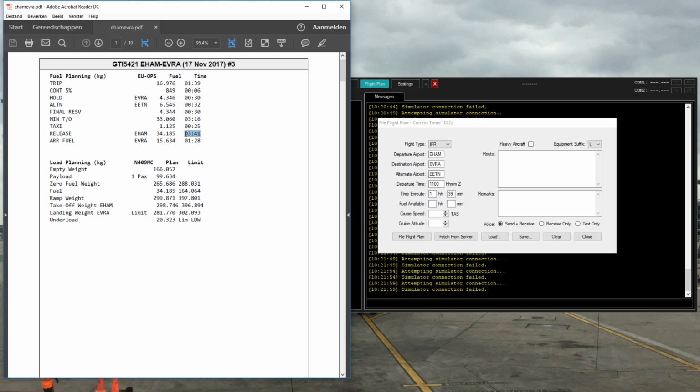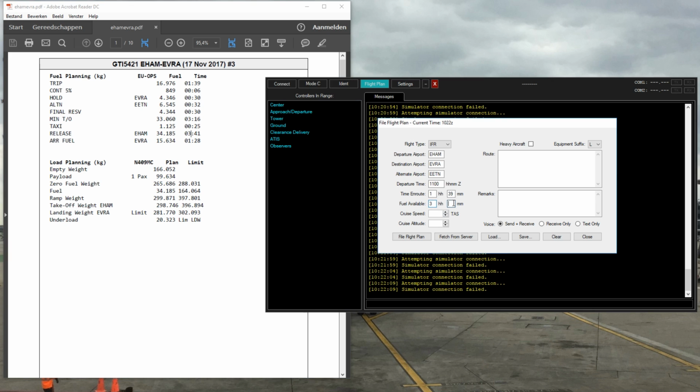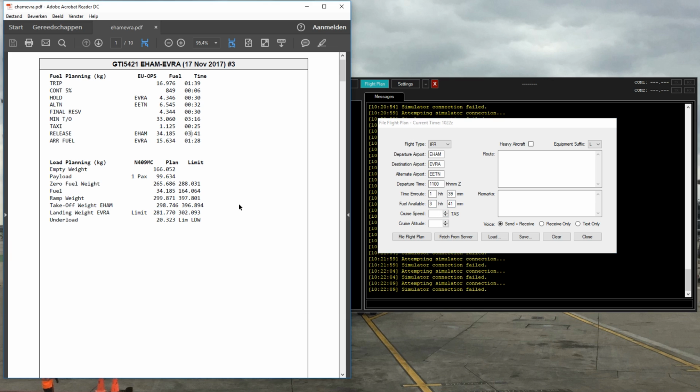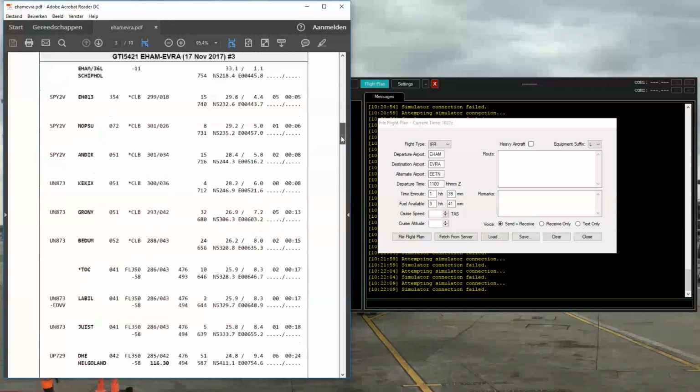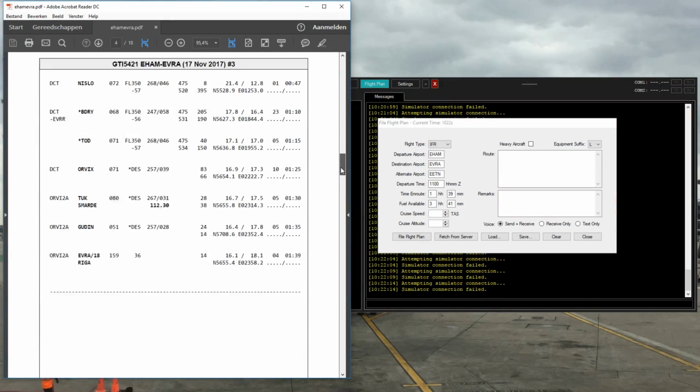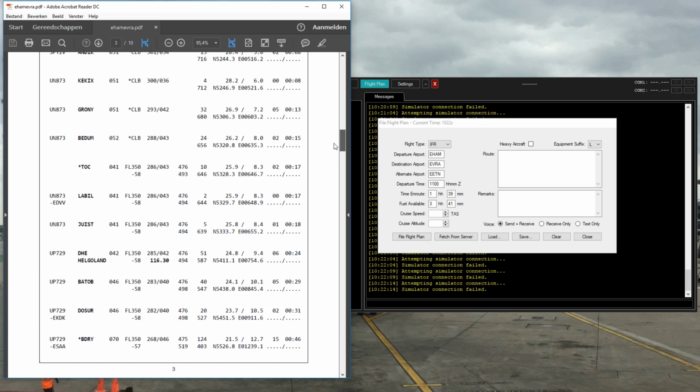So the total amount we have available is going to be our release fuel, which is 3 hours and 41 minutes. So 3 hours and 41. For the cruise speed, you can go to the top of climb on your flight plan. That's usually quite a good estimate of what your cruise speed is going to be.